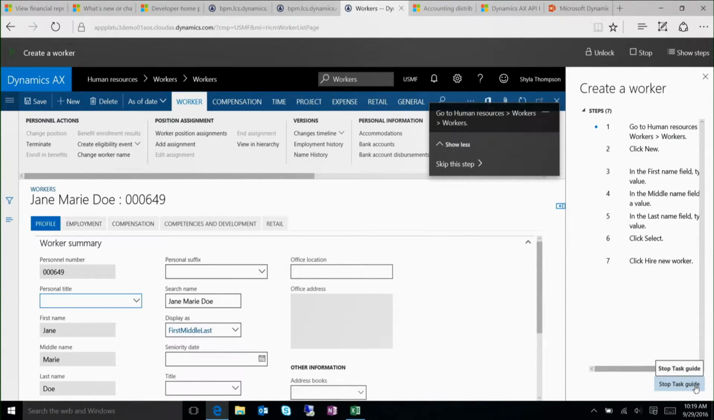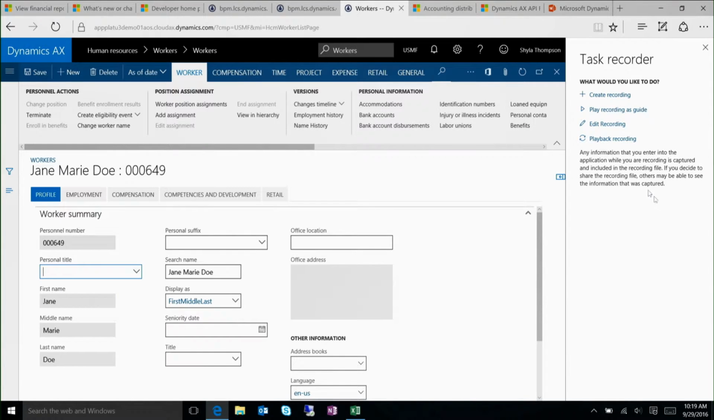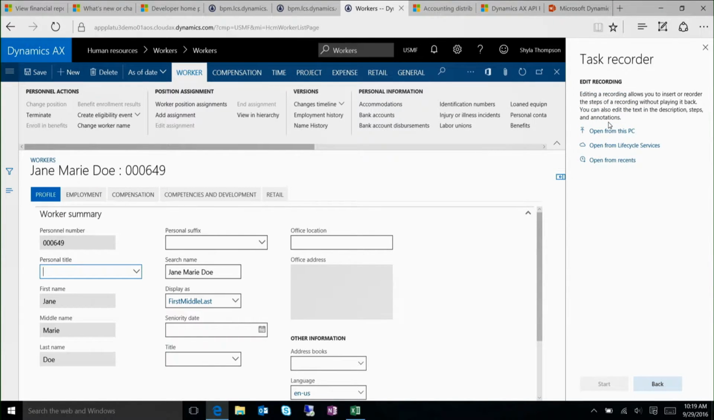So I'm not going to run through this, but I am going to show you now how I can grab a task recording from Lifecycle Services and I can edit it. So I'm going to grab from the global library and I'm going to edit it. And the library, when you use this, it takes a little bit to grab that indexed library from LCS. But once you do it one time, it's much quicker the next few times. Do you have any questions about Task Recorder yet that I can answer while we're waiting for this to load?